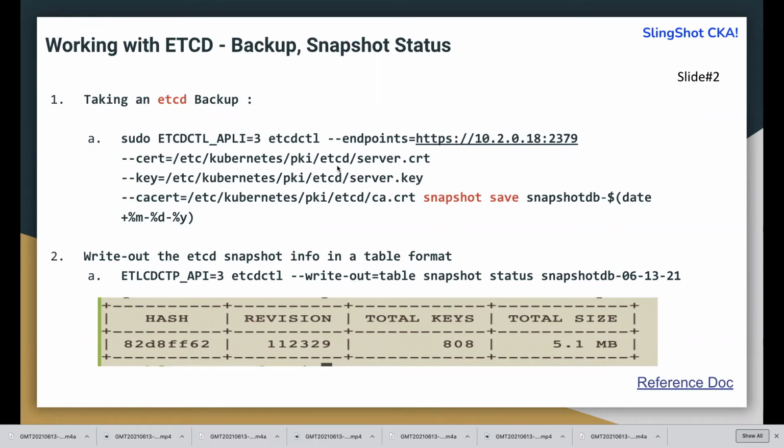/etc/kubernetes/pki/etcd would be the path if your Kubernetes cluster is installed using kubeadm. In the exam, you might get the server.key, server.cert, and CA cert in three different paths, and whatever paths they provide to you, you simply copy that and paste it.